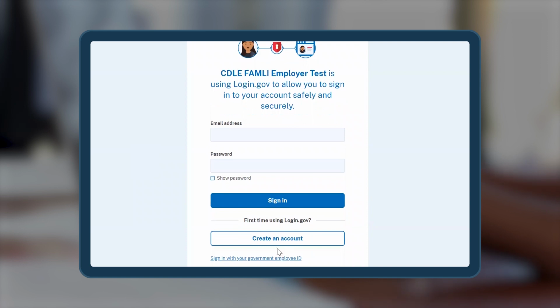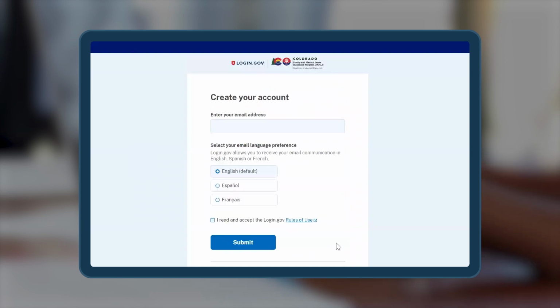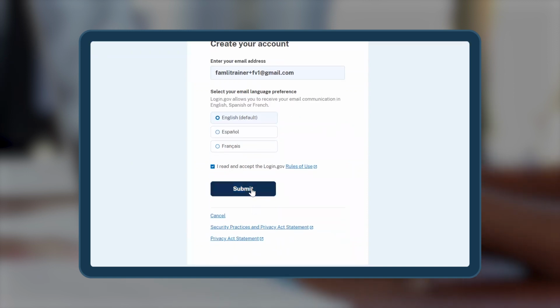Since you are creating a new account, click the Create Account button on the Login.gov sign-in page. When you arrive at the Create Your Account page, enter the email you wish to use for your family account, select your preferred language, and click the button to confirm that you have read and accept the Login.gov rules of use. Click Submit.